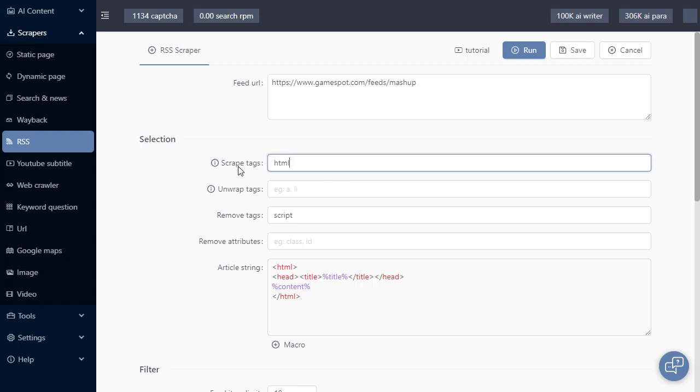So the first thing you can do is select what kind of content you want to download. It's going to use a CSS selector. By default, it's going to grab the HTML, so everything on that page. If you want to only get specific bits of data, you can change this. Maybe just get body, or if you're only interested in headers and paragraph tags, you can change it like so.